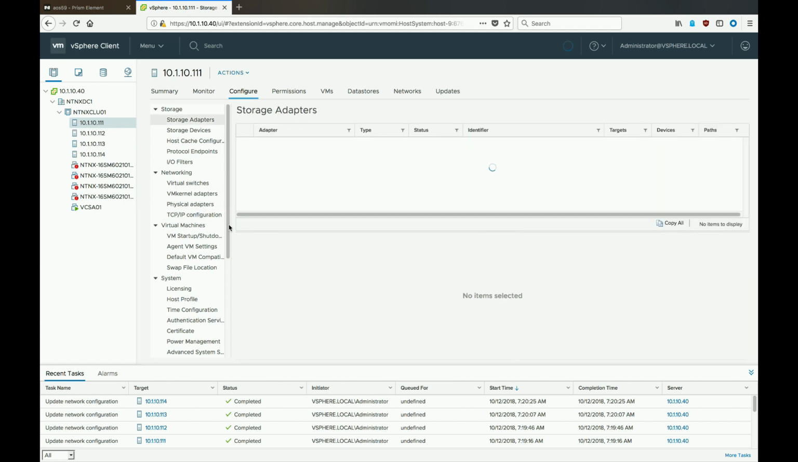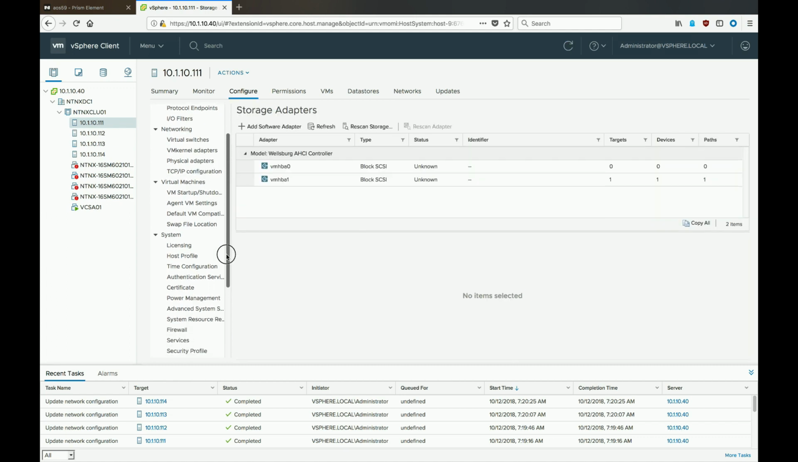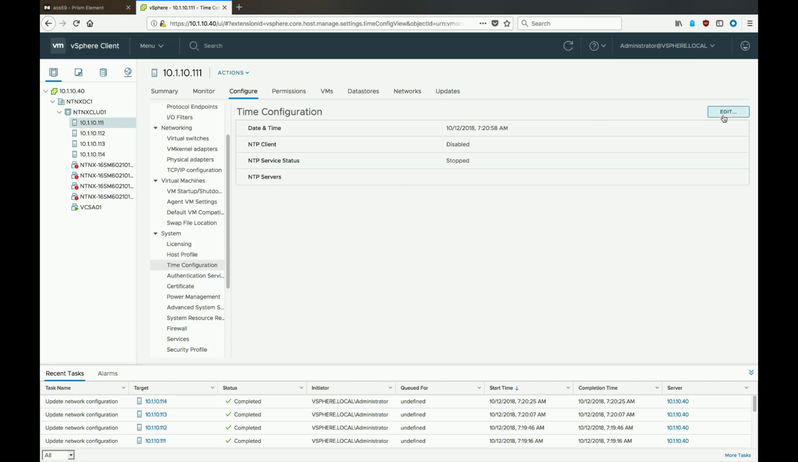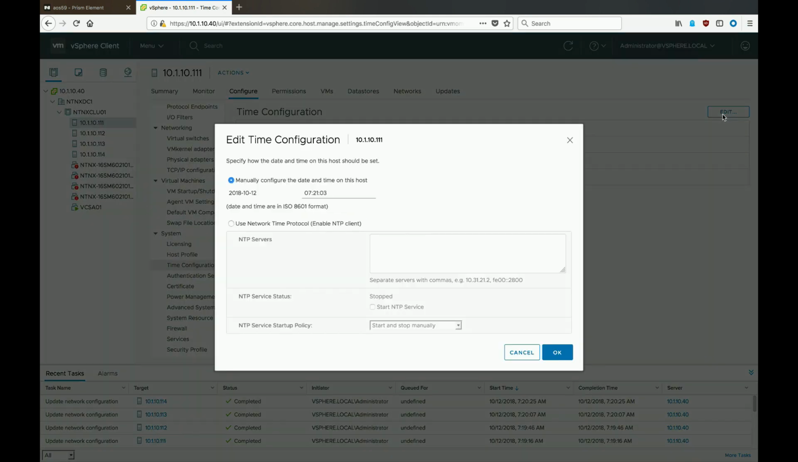To do that, select your hosts, go to Configure, and then scroll down to System and select Time Configuration. On the top right, hit the Edit button, and in the Time Configuration wizard, go ahead and select Use Network Time Protocol, which means you want to enable the NTP client, and then add your NTP servers. I'm going to use the public pool NTP servers. If you do have internal ones, make sure you add them here. Would also recommend having at least two NTP servers configured, just in case one is down for maintenance or issue.